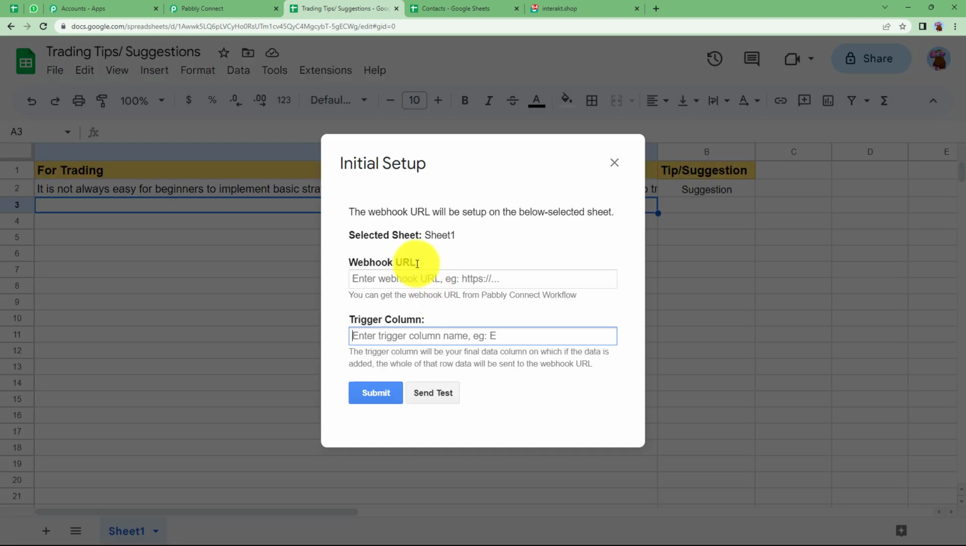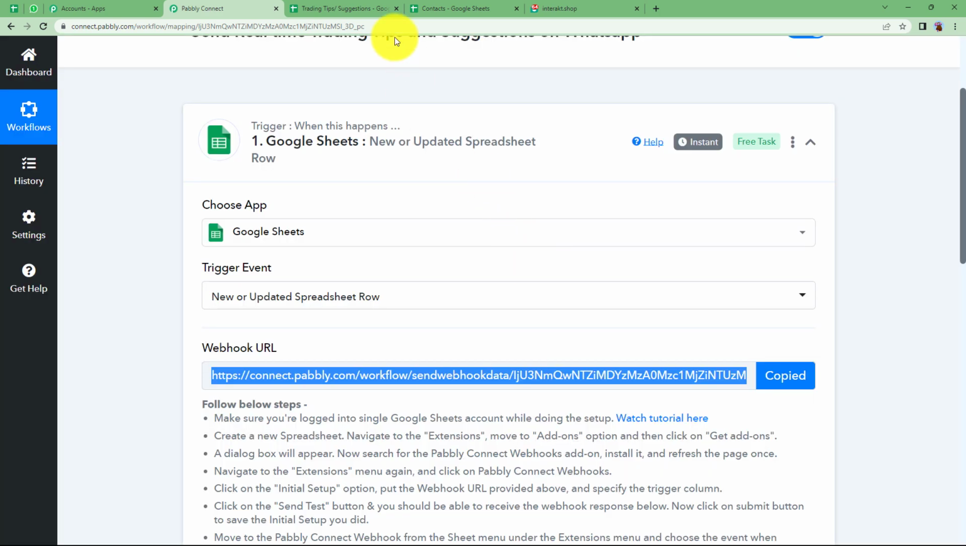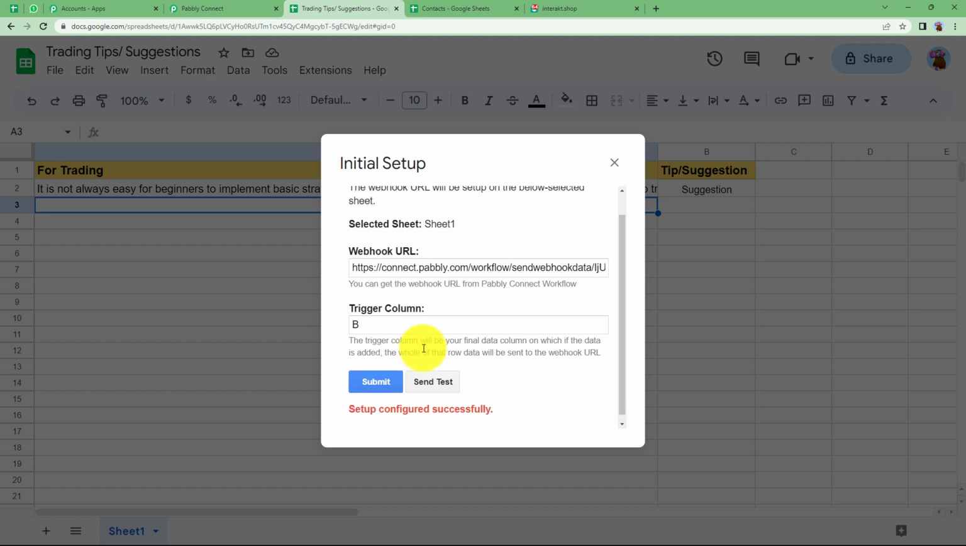And in initial setup, you have to enter the webhook URL and the trigger column. So the webhook URL is this one that you will be copying from here and pasting in this empty field. The trigger column is the last updated column, which is the last place from where Pabbly Connect needs to capture the response. So let us enter B as the last column that is updated. Click on submit. So the configuration will be done.